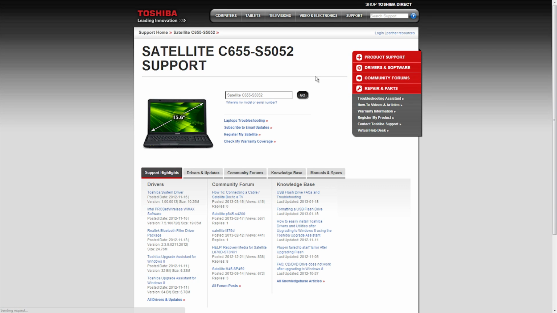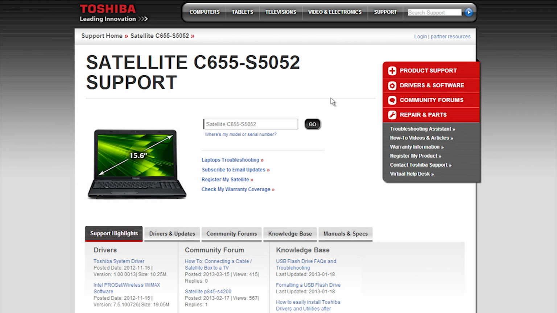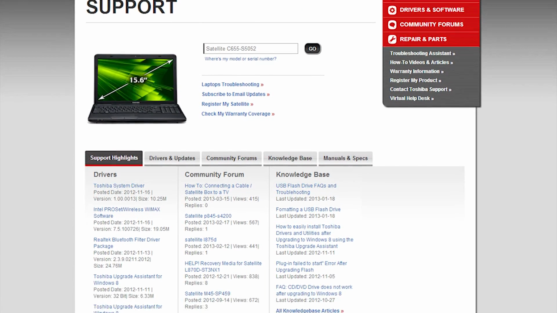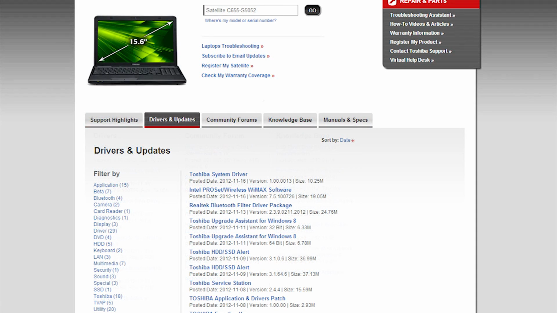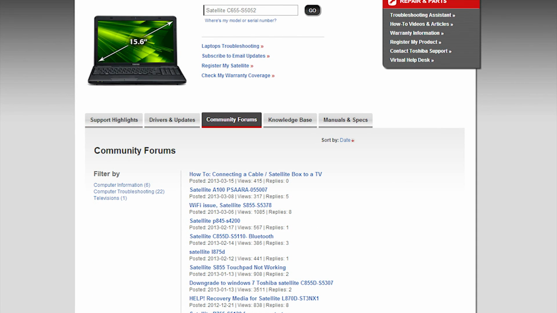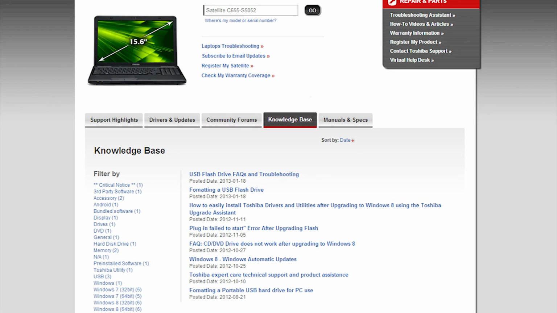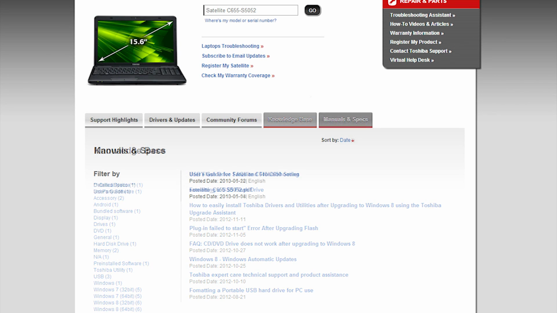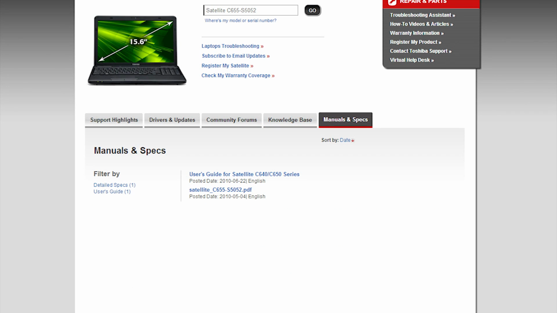After searching for your model, you'll be on the support page for your product. You'll see support highlights with recent drivers, forum posts, and articles. From here, you can also click individual tabs, such as the Drivers and Updates tab to find downloads, the Community Forums tab to find forum posts that may apply to your device, the Knowledge Base tab to find support articles applicable to your device, or the Manuals and Specs tab to find user guides or specifications.